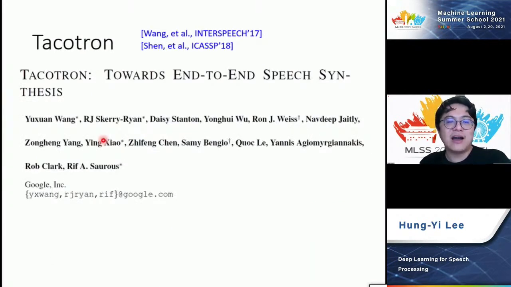So I say Tacotron is the most well-known end-to-end TTS model. And why is it named Tacotron? The first author told me that it was originally named Tocotron, meaning it can talk. And Tron does not have any special meaning. Tron just wants to make it sound like a robot. But then they finally decided to name it Tacotron.